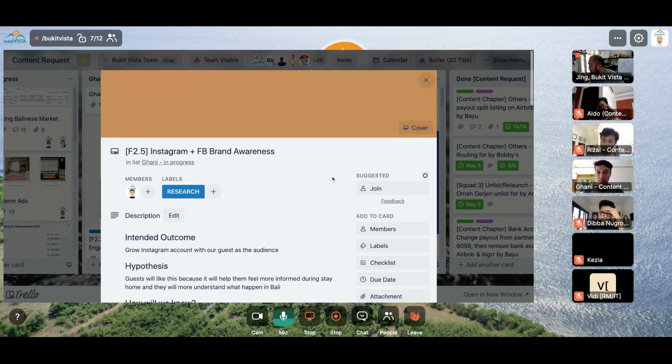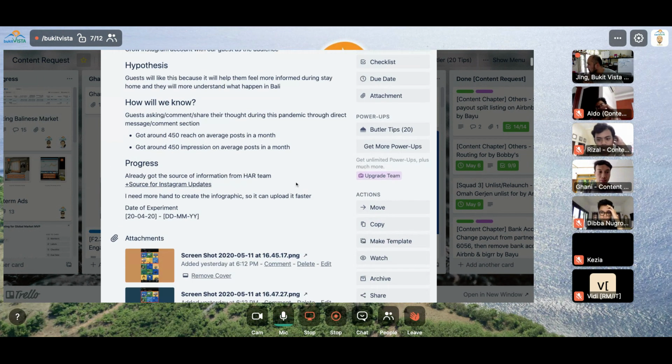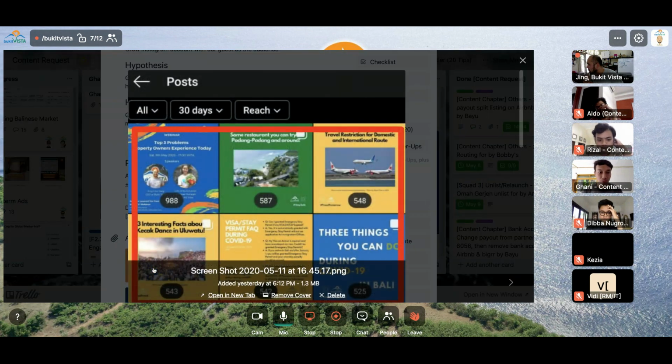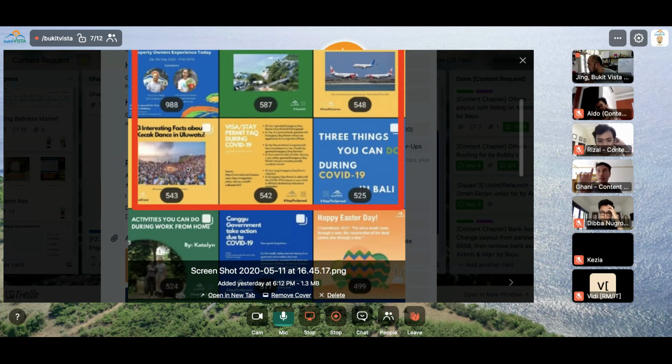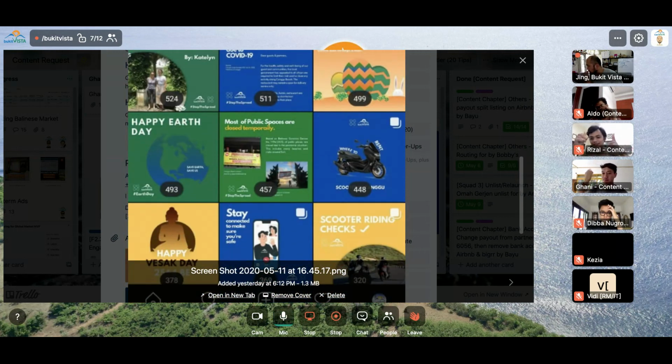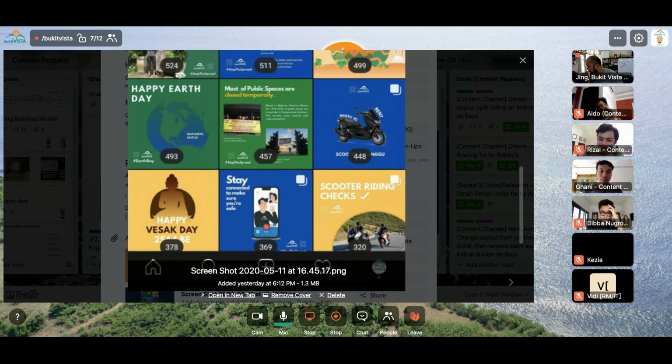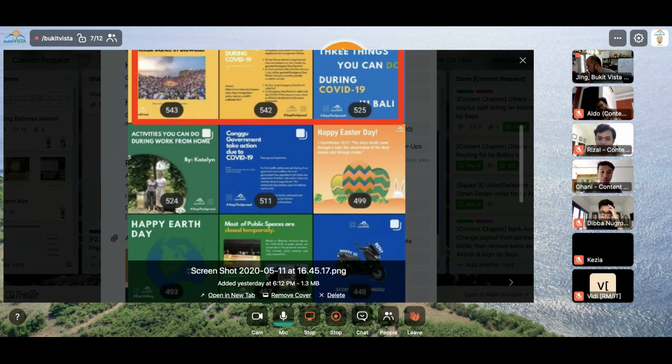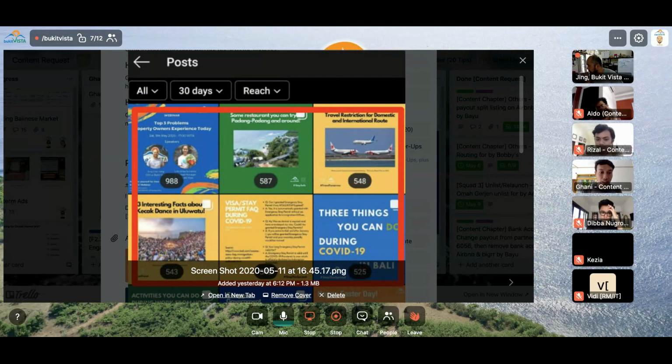I'm going to press J and advance us to the next card, which is on Instagram and Facebook awareness, F2.5. Okay, so about the Instagram initiative, I got the data from Instagram Analytics. One month before that, we were always posting content almost every day. But I got the interesting fact that there are three things that people need information about.